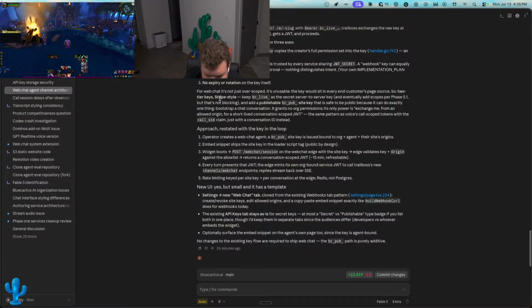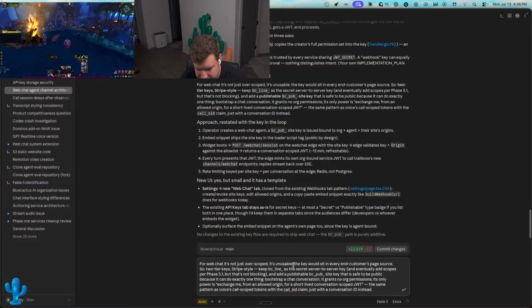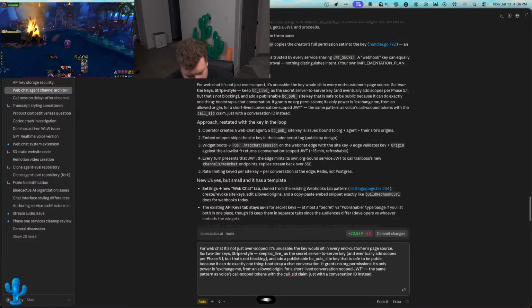We'll see. So 2-tier key, Stripe style: keep the server key, and eventually add scopes. Add a publishable site key, safe to be public because it does exactly one thing: bootstrap a chat conversation. Okay, this is good. It grants no org permissions. Its only power is to exchange for an allowed origin for a short-lived conversation. So are we going to need a front-end UI where a user can enter their CORS origin?